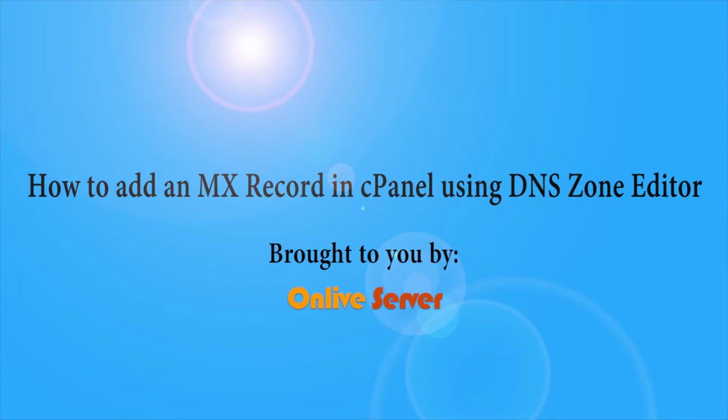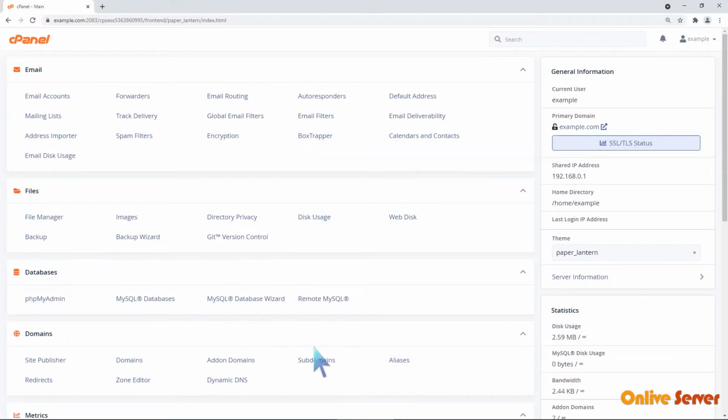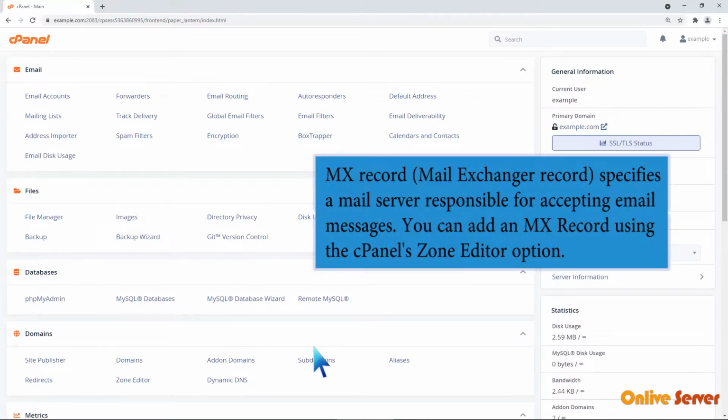How to add an MX record in cPanel using DNS Zone Editor. An MX record, or mail exchange record, specifies a mail server responsible for accepting email messages. You can add an MX record using the cPanel Zone Editor option.